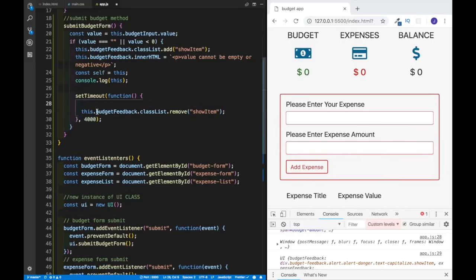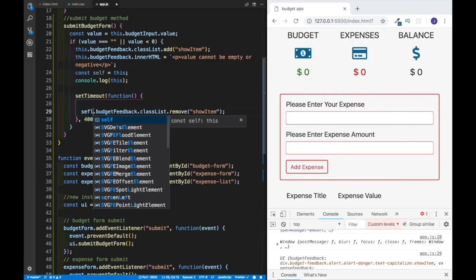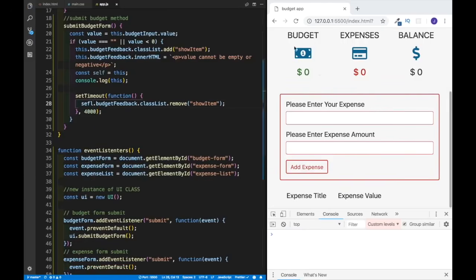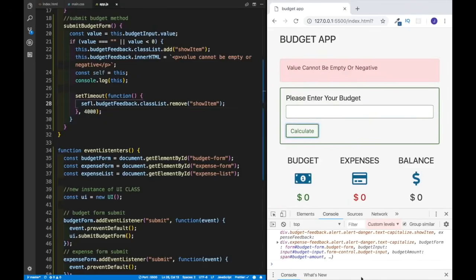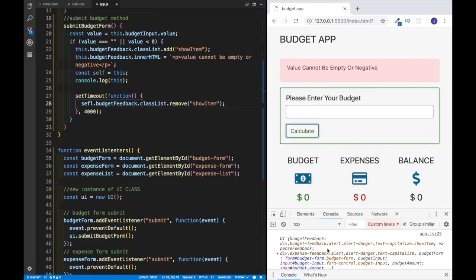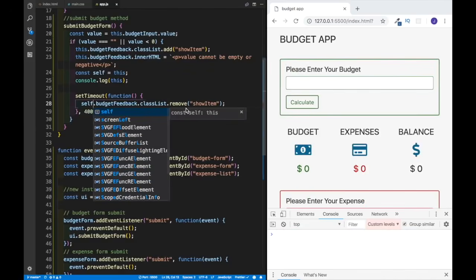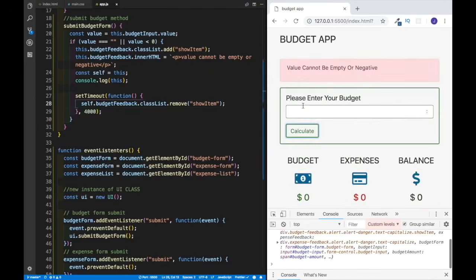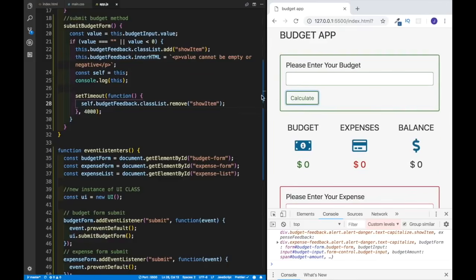So instead of this, we're just going to use self. So now we're reassigning this. So now in this case, everything is going to be working fine. And in 4 seconds, we're going to remove it. So again, let's go up. Let's say that this is going to be empty value. Now this is going to console log this. And over here, you can see that, I mean, this is not what I wanted. I mean, I keep on making mistakes, but that's great. Calculate. Again, trying to add negative value. And in 4 seconds, this is going to be gone because everything is working fine.